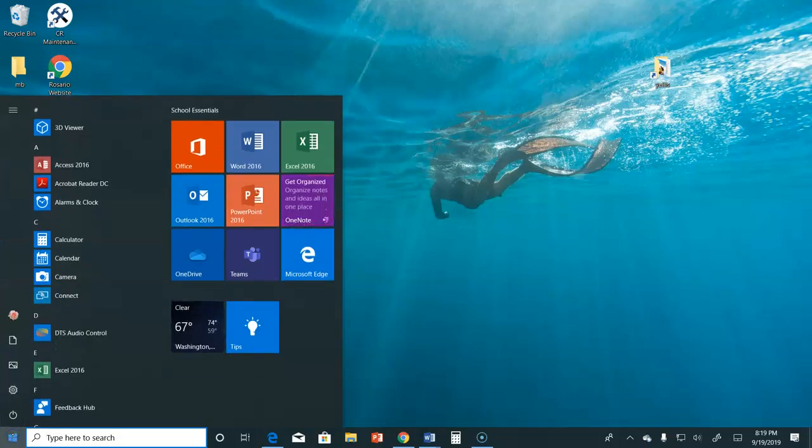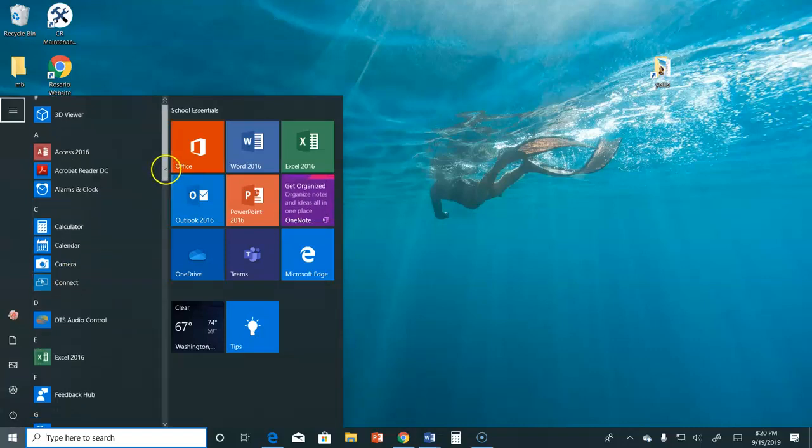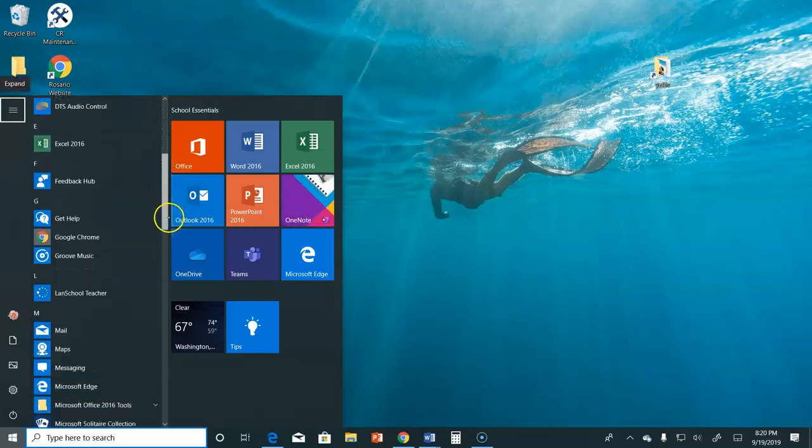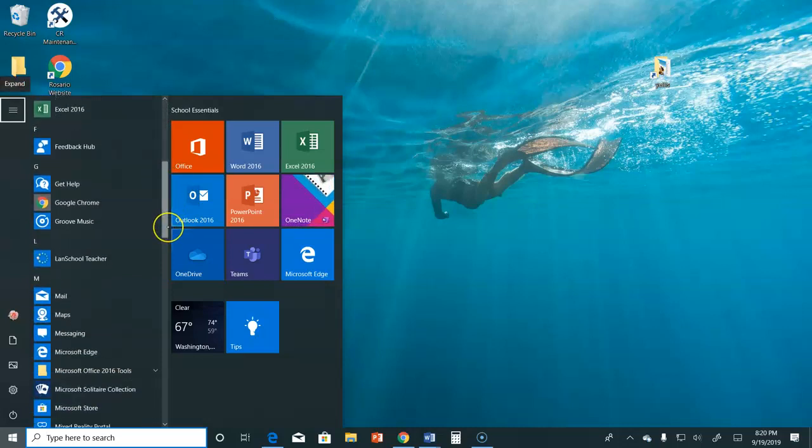Let's go to the center part of the start menu. Let's put our mouse pointer so that we can see the scroll bar. Scroll bar, right, over here. And then scroll down slowly until you get to the G section, G. There we have Get Help. Click Get Help.